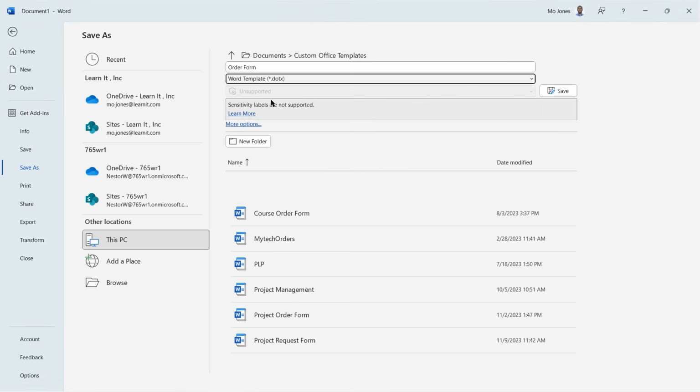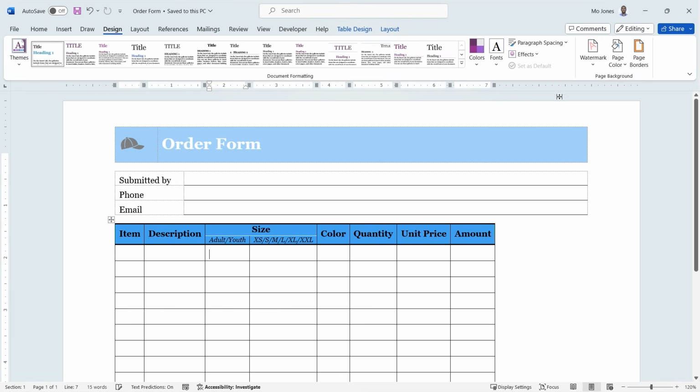When I do that, it saves to the default location on my computer where the templates are saved. We don't want to change the location. We just want to go ahead and name it and press save. So I'll go ahead and press save. And once I do that, let's see what happens here.